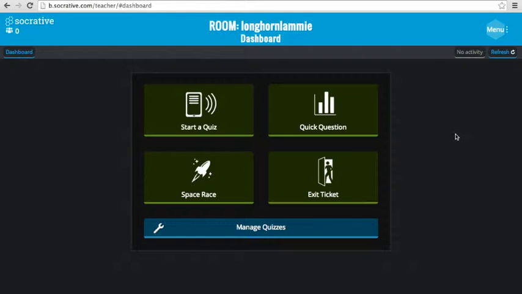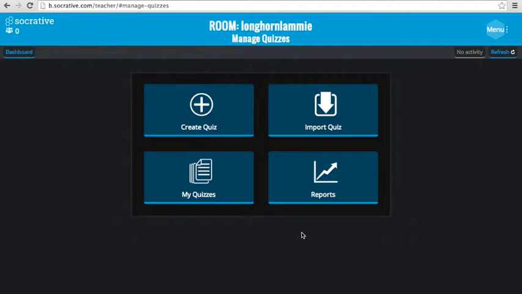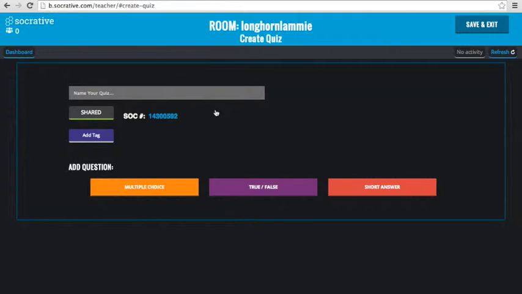Okay, let's talk about how you create a quiz within Socrative. If you go down to Manage Quizzes and click on that, we're going to go into that section, and now we're going to go into Create Quiz. Now, simple, straightforward, to the point. First thing we need to do is name our quiz.